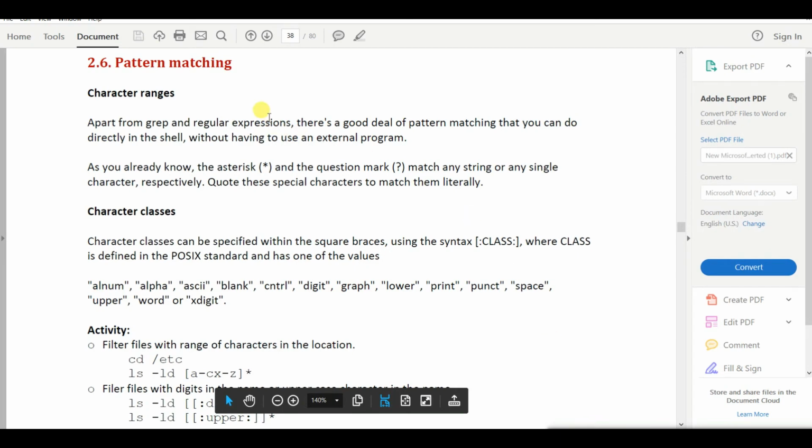Next comes our topic, which is pattern matching. This is our last topic in our second chapter. So what is pattern matching? It does not search for something inside the file, but searches for something with the file names. It can be of character class or character ranges. I won't be reading out these things. Let me just go to the examples directly.